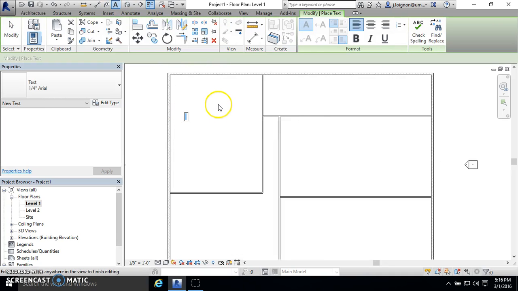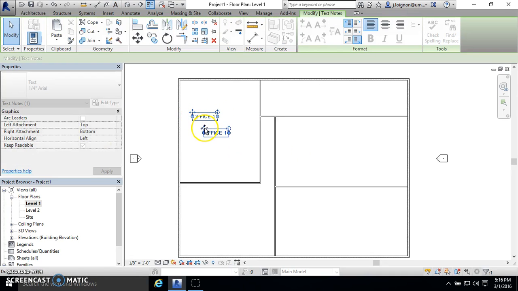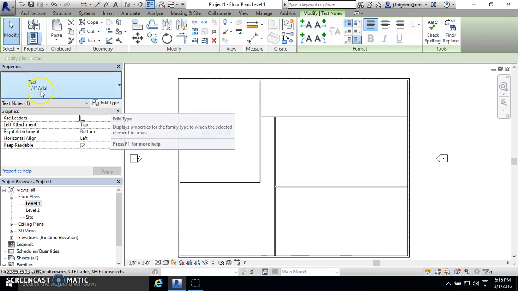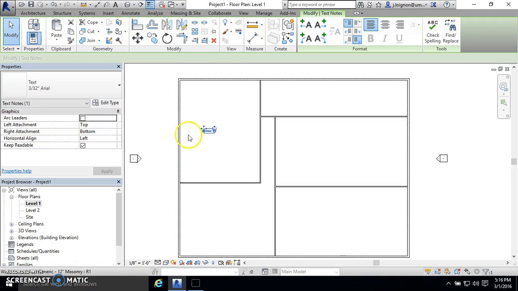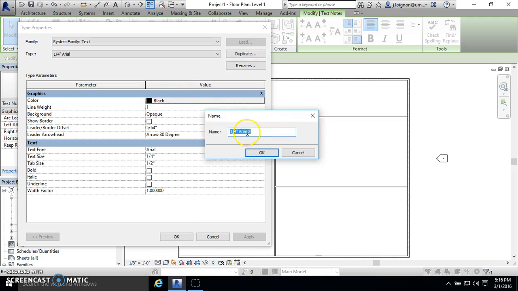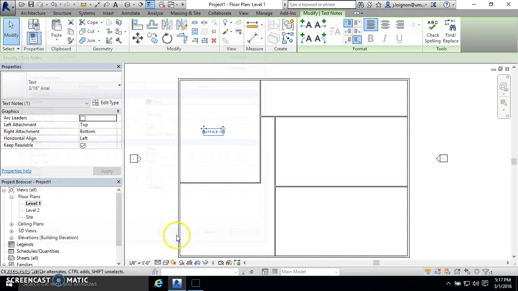So you can click on that and type some text. These are just general spaces that I've created. I can call this one, say if it's an office, Office 1. This is a 1/4 inch text, and 3/32 is usually what comes with Revit. If you want, you can edit its type, duplicate it, and create your own size, and then change its height, its font, and everything like that if you wanted to.